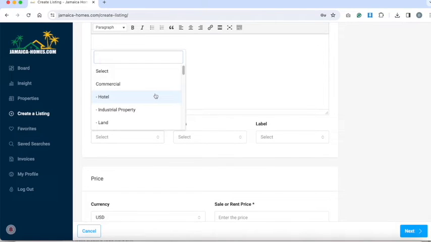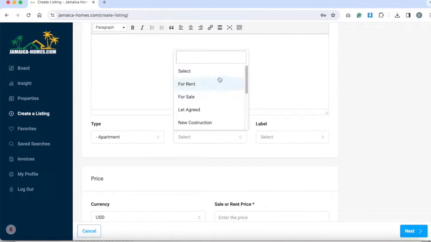You want to then select the type of property, real estate, for sale. So in this case it might be like a residential property, it might be an apartment, bungalow, condo, etc. So we're just going to select apartment for this. Status would be whether the property is for sale, for rent, and then we've got other statuses once transactions and inquiries have come in and people are interested, like let agreed, new construction pending, sale agreed, sold subject to contract, under contract, under offer, withdrawn, etc. All the normal statuses that you would expect to see.